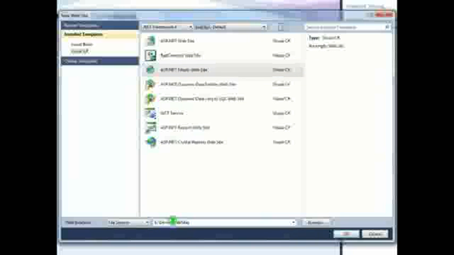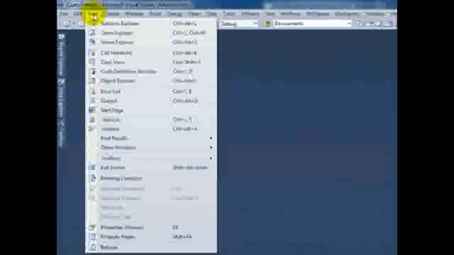Give it a name. I will call it jQuery Demo 1, and give it a folder where you want to save it. Leave it to default if that is where you save all your projects. Click on OK. This creates an empty ASP.NET website project. Now, you can see a pane on the right-hand side of the screen with a heading Solution Explorer. If you don't see it, you can open it by clicking on the View menu item, and then by clicking on the Solution Explorer item.